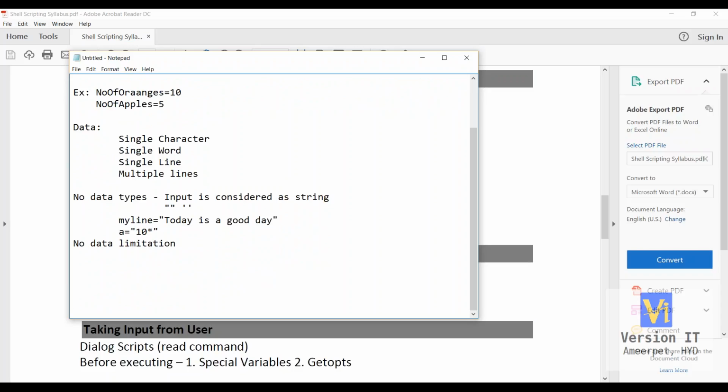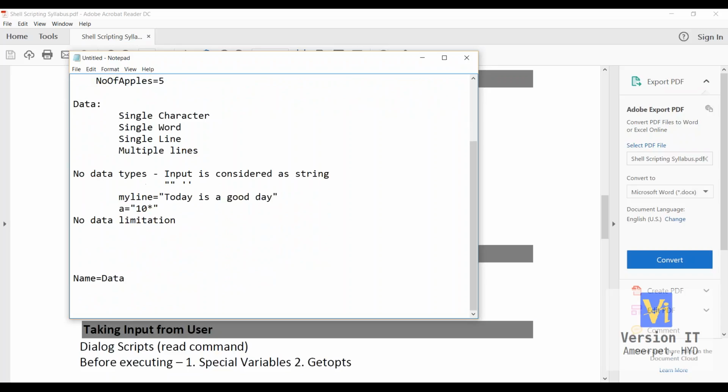Now how do we define the variable? We already talked about it: name is equal to data. Now you need to access it. In order to access a variable in shell, you need to give a dollar character preceding your variable name. That's all, pretty simple.